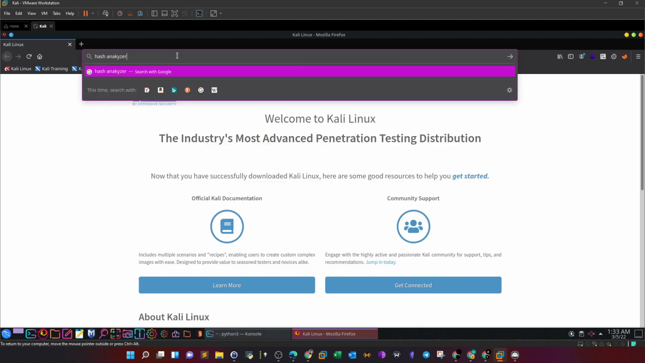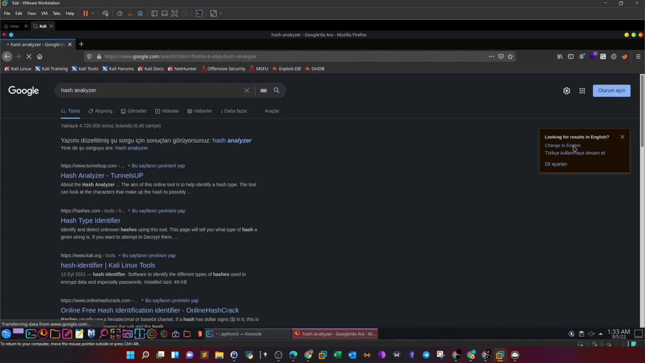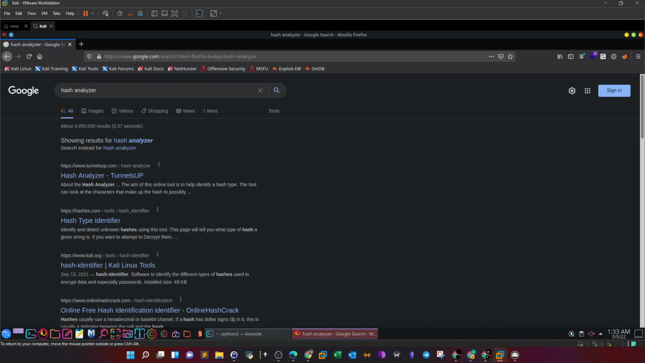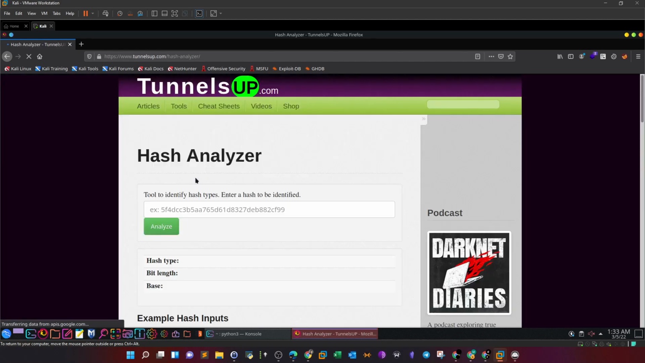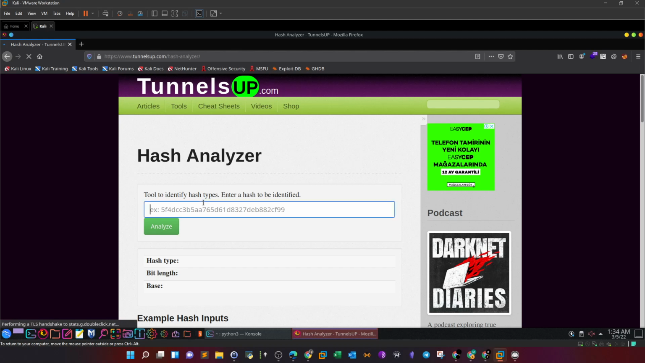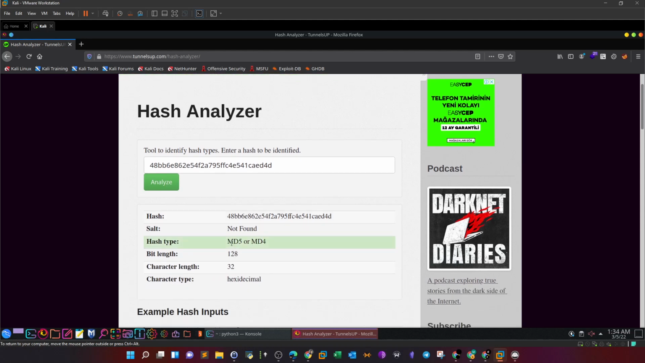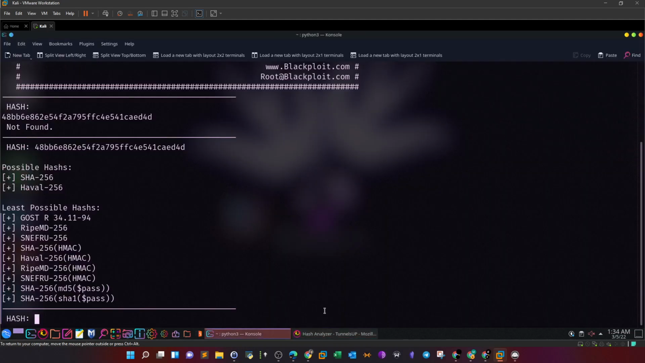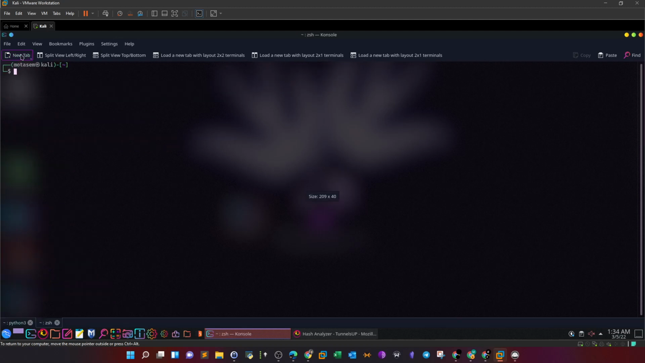Now, if you want to cross compare the results, you can also use an online tool called Hash Analyzer. Sometimes the output of offline tools or online tools might not be reliable, so it's always good practice to compare the results or output of many different tools. Analyze, so hash is MD5 or MD4. While in the list here we got SHA256 and we didn't get actual MD5. So nevertheless, now we can open Hashcat and then crack the hash.